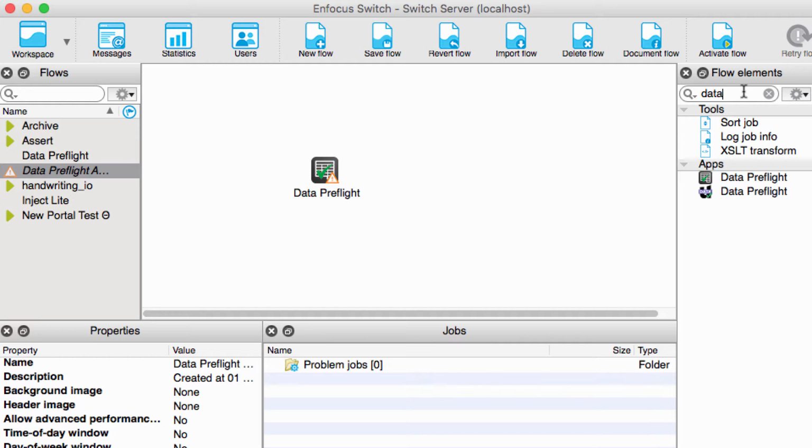So here is my Data Preflight app that I've already installed into Switch and placed on my flow canvas. Data Preflight comes with Node installed. It needs Node to run, and it's actually packaged inside the app. So it should work just as it is, but if you have issues getting it to run for whatever reason, you can actually override the version of Node that it's using.